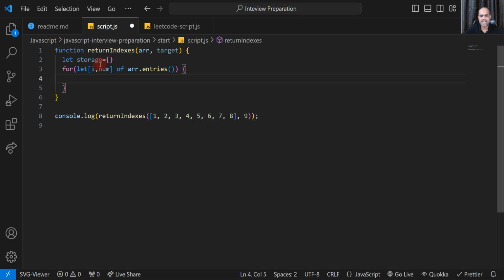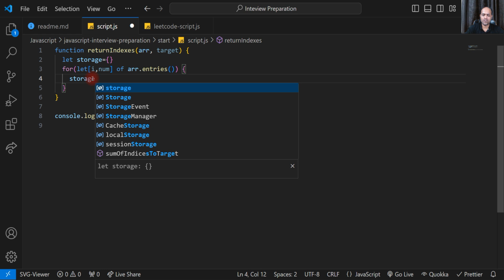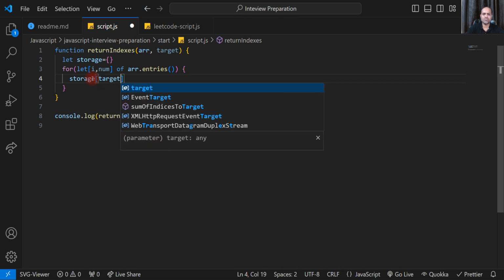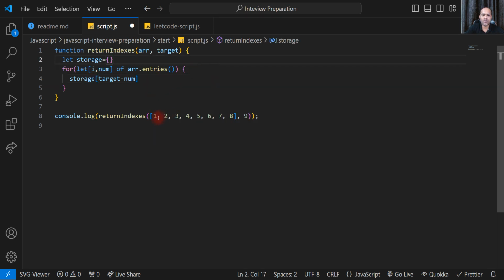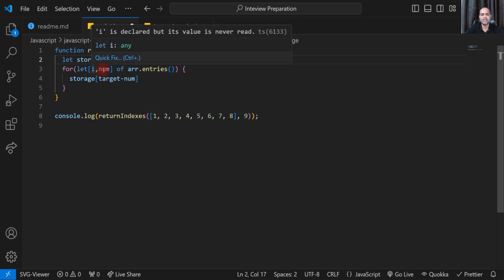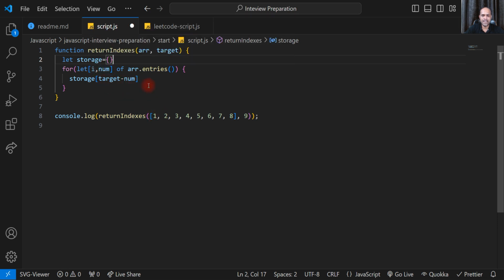Okay, now I have the index, I have the number. In this format if I log here, I'll see 0 comma 1, 1 comma 2, 2 comma 3, 3 comma 4, like this it will come because I'm having array dot entries here. Now, if the storage nothing is there, then I want to store the numbers: target minus number. So target is what, 9, right? So 9 minus 1 for the first time, 9 minus number, that is index and number, right?